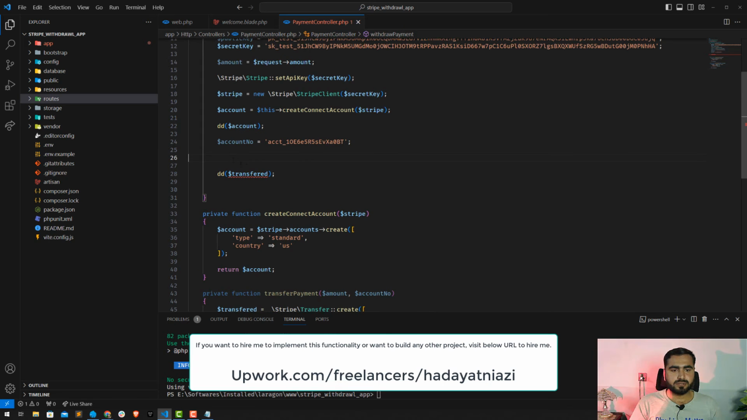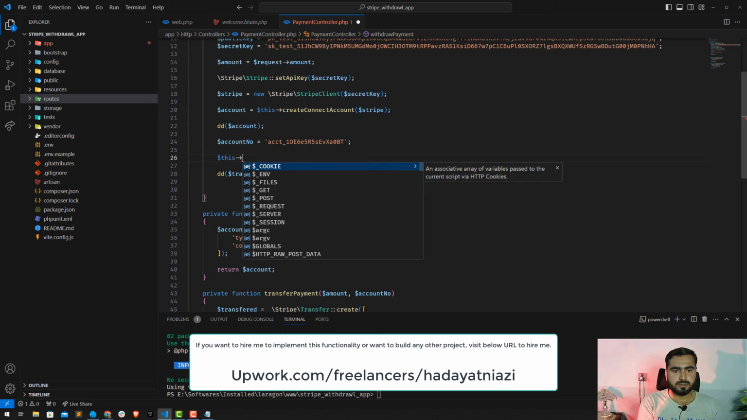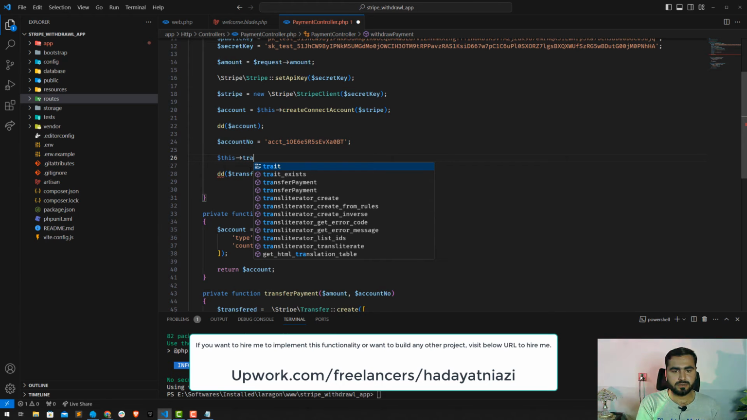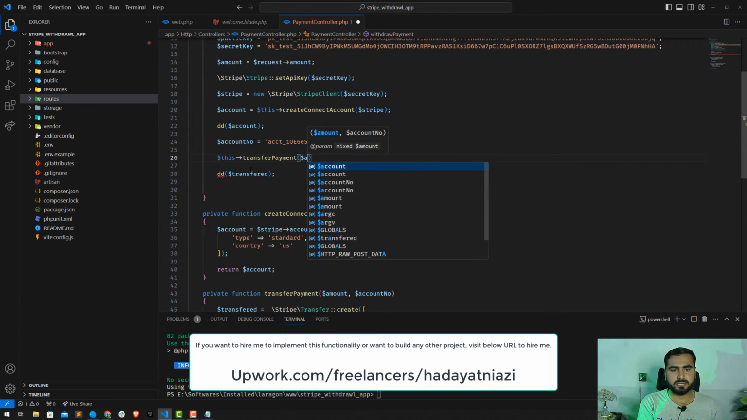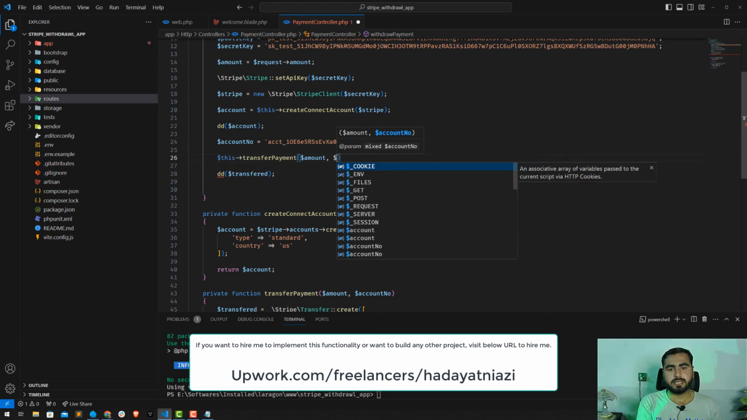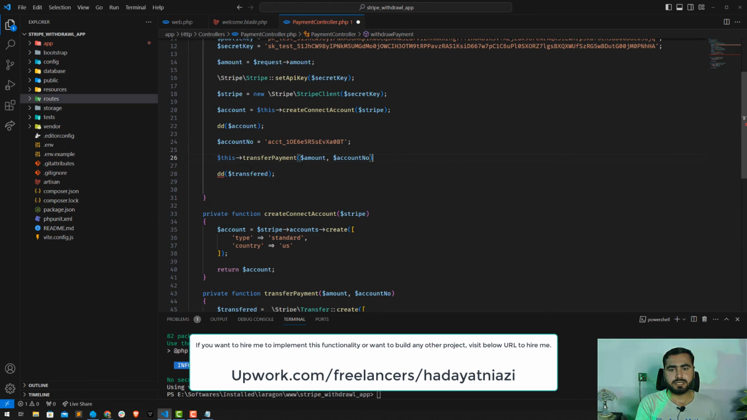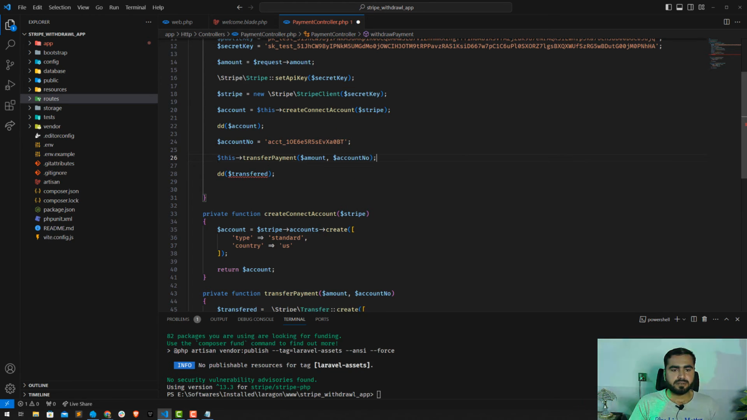Okay, and here I'm going to call this transfer payment. This will accept the amount, right? And then account number, right? Save this one, and after this I'm going to also save this into a variable. You can save this into any variable, right?